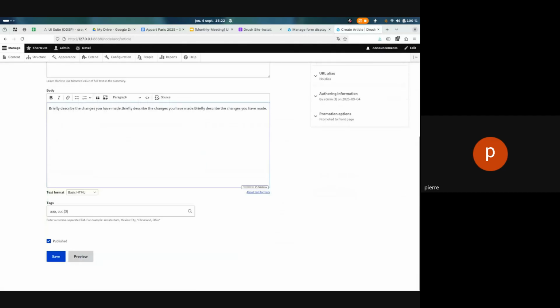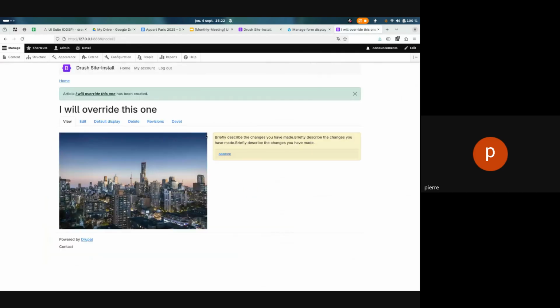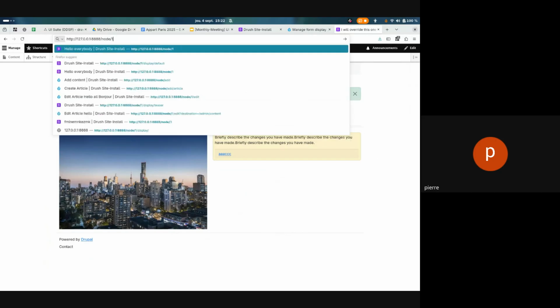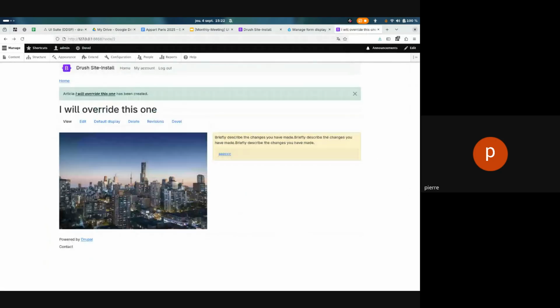Okay, it's nice. And we save. So you see, it's the same display. This is my first node. This is my second node. Same display, different content. But this one I will override.